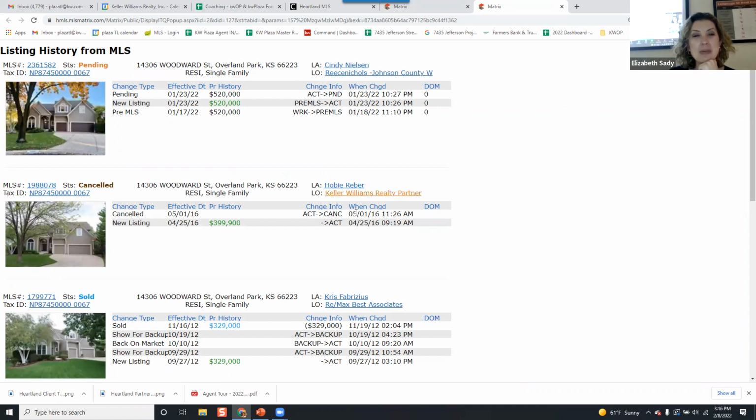Okay, this is a better example, y'all. So this is one in which you could see that it's currently listed at 520,000. It went pending on the 23rd, while listed at 520,000. Does that make sense? It's not what it sold for, but that's what the price was at when it went off the market.